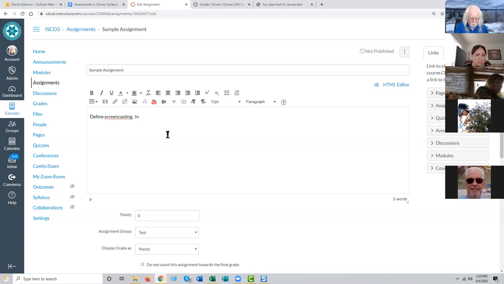And maybe give them a little bit more information, include applications for screencasting, and some tools that can be used to create screencasts. So I'm asking them for a fairly extended definition. It's not something they're going to be able to do satisfactorily in a single sentence. So they're going to have to spend some time thinking about this.